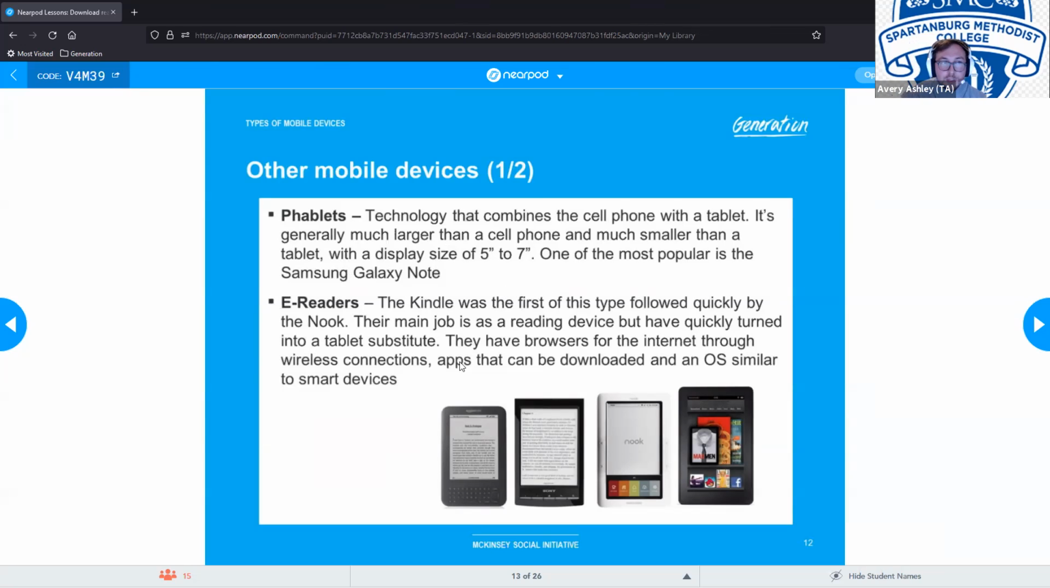We also have e-readers. The Kindle was the first of this type, followed quickly by the Nook. Their main job is as a reading device, but they have also quickly turned into a tablet substitute. They have browsers for the internet through wireless connections, apps can be downloaded, and they have an operating system similar to smart devices. Typically, these are really only used for reading.